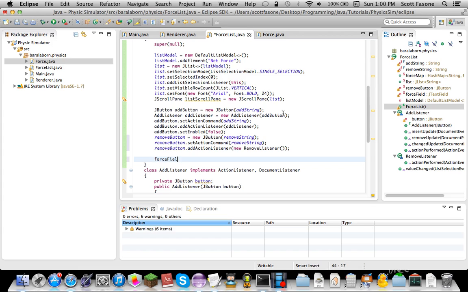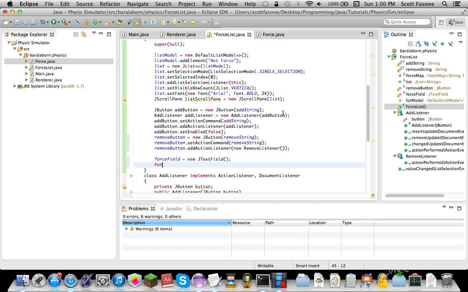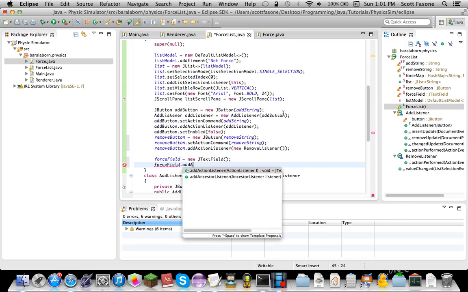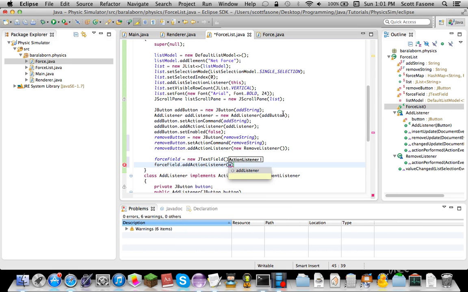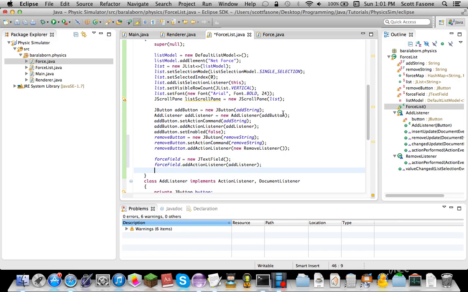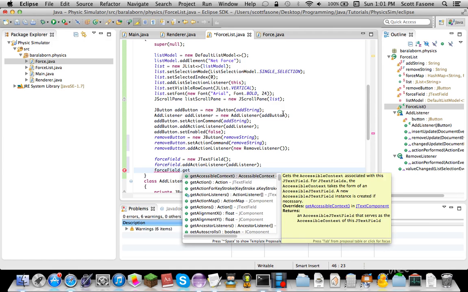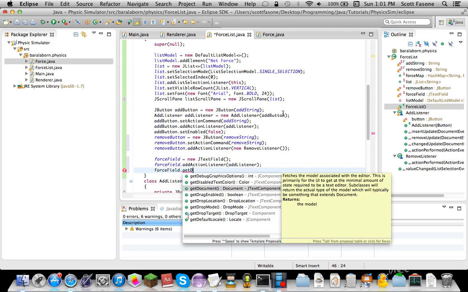Now we're going to deal with force field equals a new JTextField, and force field dot add action listener, add listener again, and then force field dot get document, which returns a document object, and the document object is basically a document, like a Word document that contains all the things.